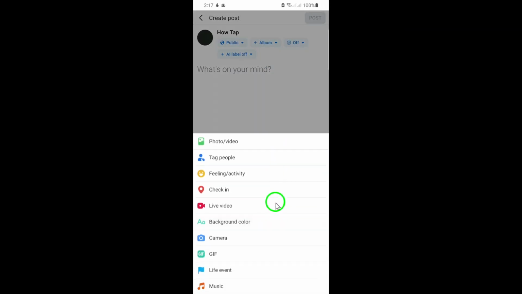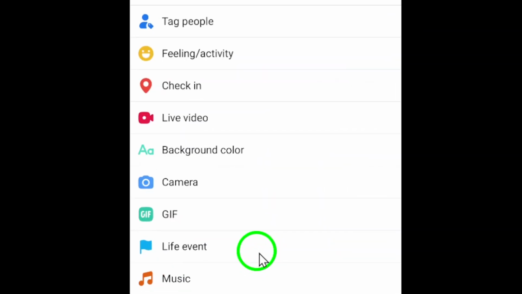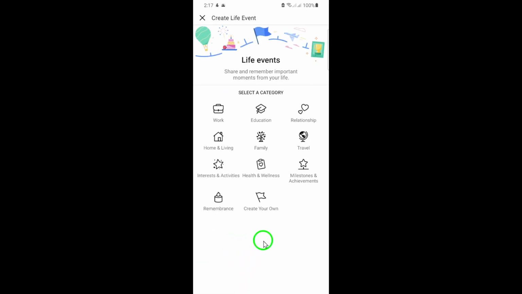Now, scroll through the options until you find the section labeled Life Events. Tap on it. This feature is designed to highlight significant moments in your life, like moving to a new place.